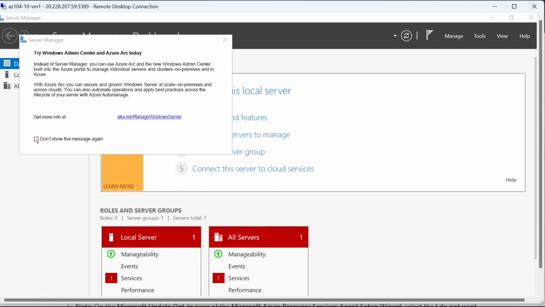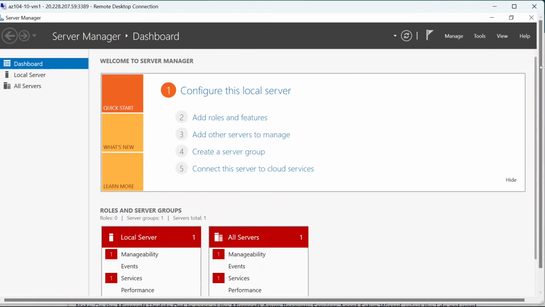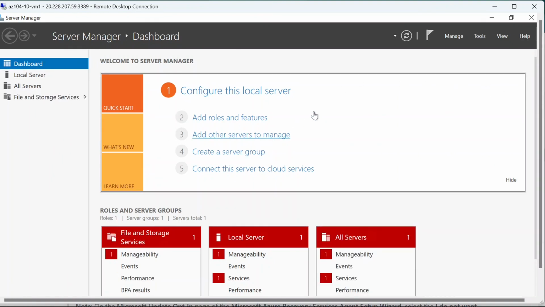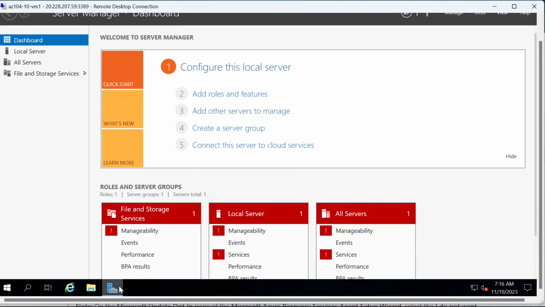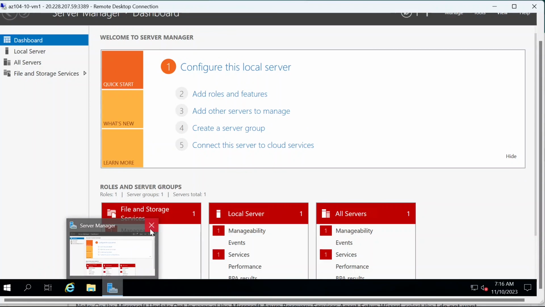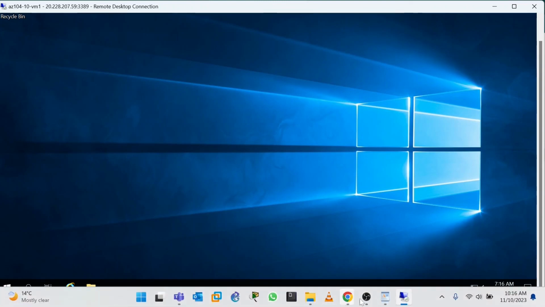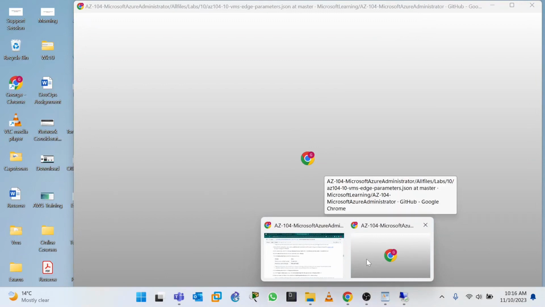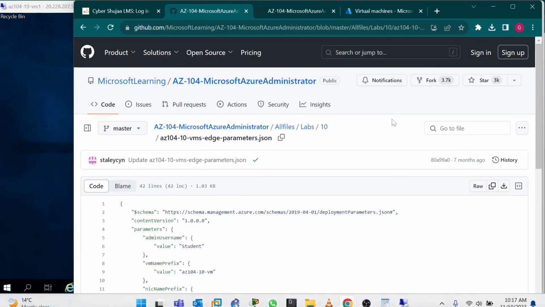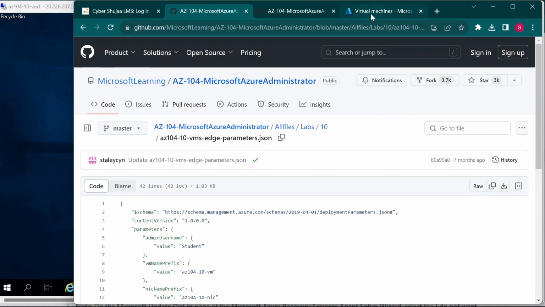Then you can check this box, don't show this message again, and close it using this X. Then this is called Windows Server Manager, I guess. You can just close it. You're not working with the server manager at this point. The next thing to do, it says that we need to, okay, let me just go back here.